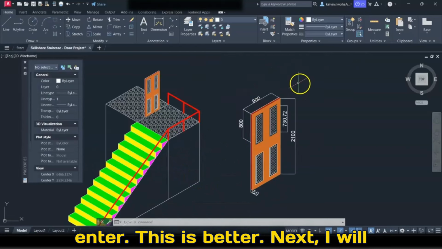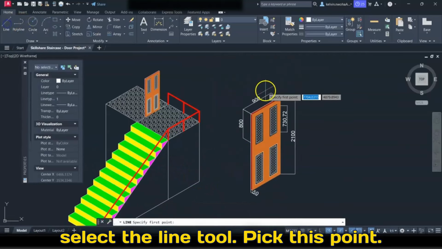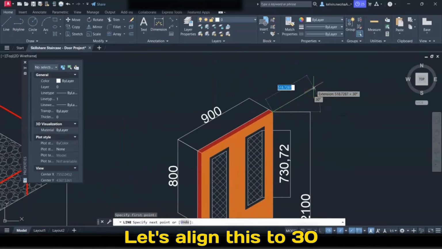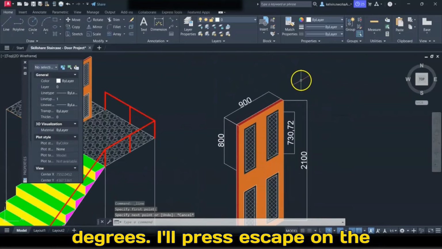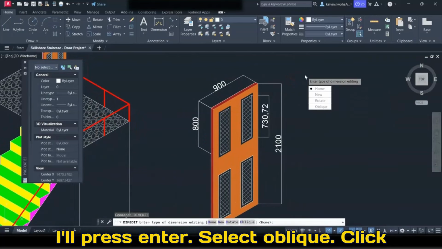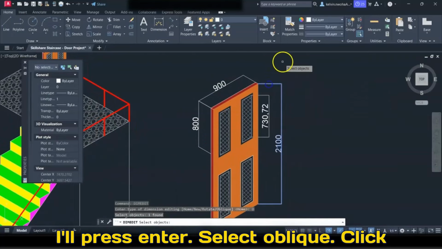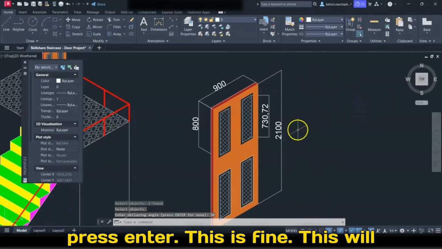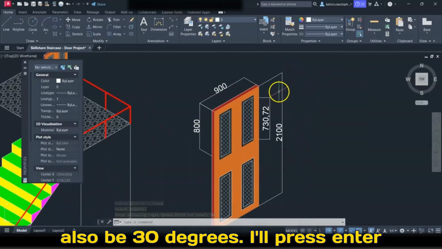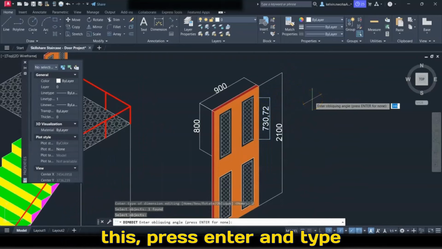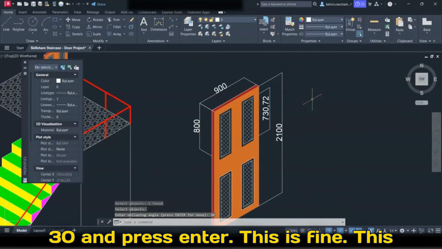This is better. Next, I will select the line tool, pick this point. Let's align this to 30 degrees. I'll press escape on the keyboard. Next, I will type dim edit. I'll press enter. Select oblique, click this, press enter, type 30 and press enter. This is fine. This will also be 30 degrees. I'll press enter again. Select oblique, select this, press enter and type 30 and press enter.